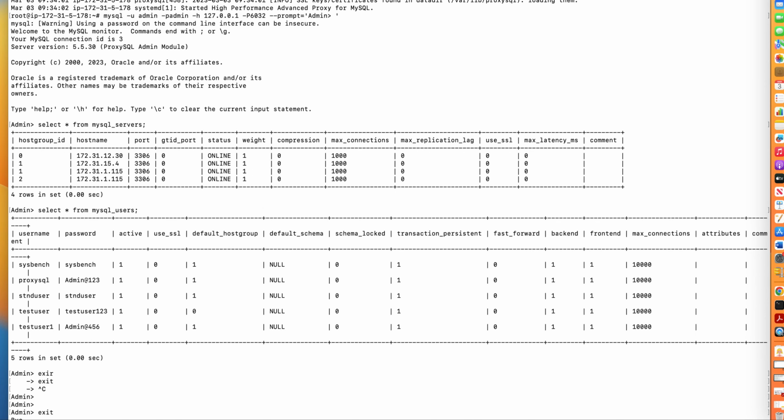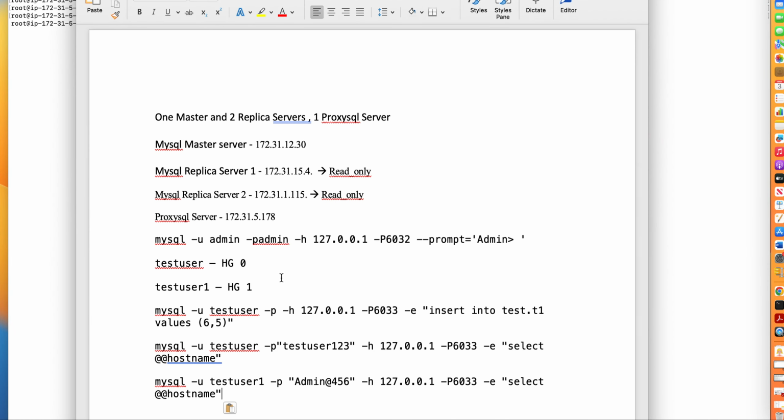So I will come out from the prompt. Now I will try connecting with test user. Okay, so first let's connect with test user 1.